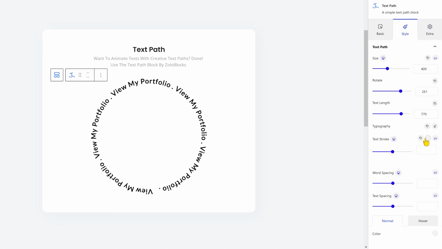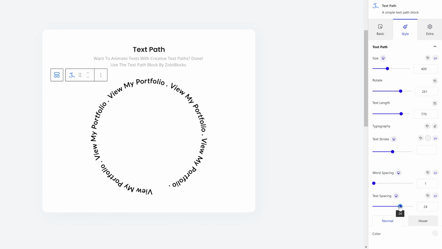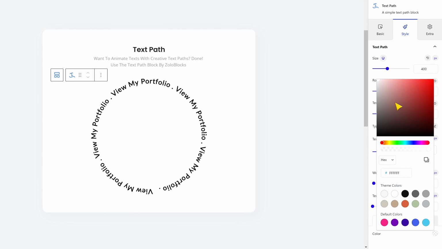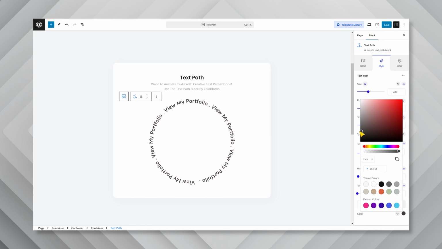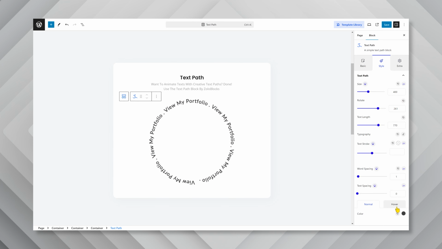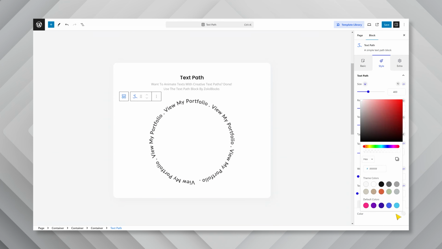Then again, the options let you add custom text strokes to your content. Additionally, if you wish, you can adjust the word and text spacing for your content. It's that easy, to be honest. And the text color, yes, you are able to change that as well. There are options for both normal and hover mode colors, so you can go for it in case you need it.